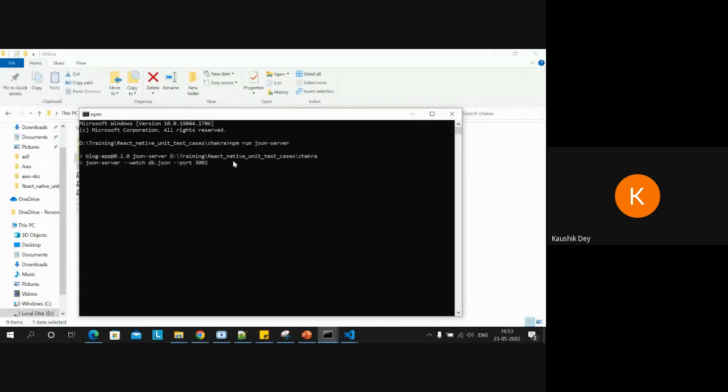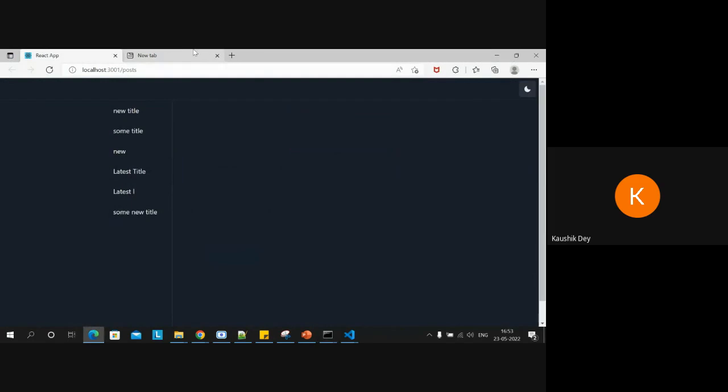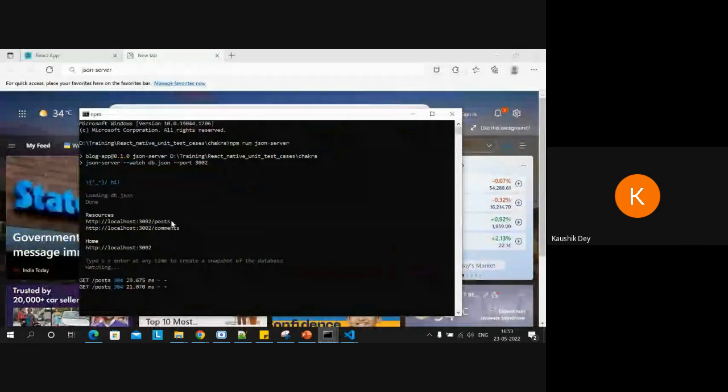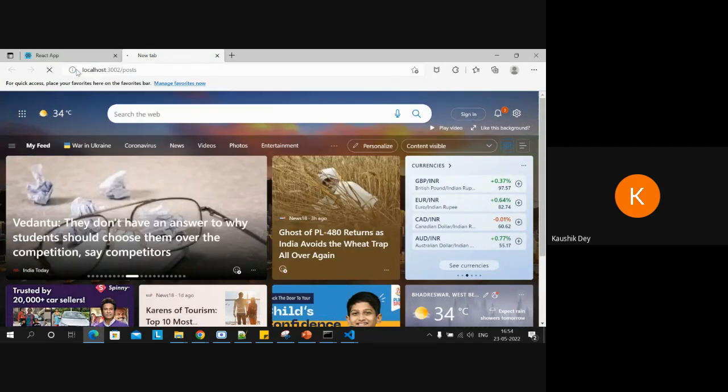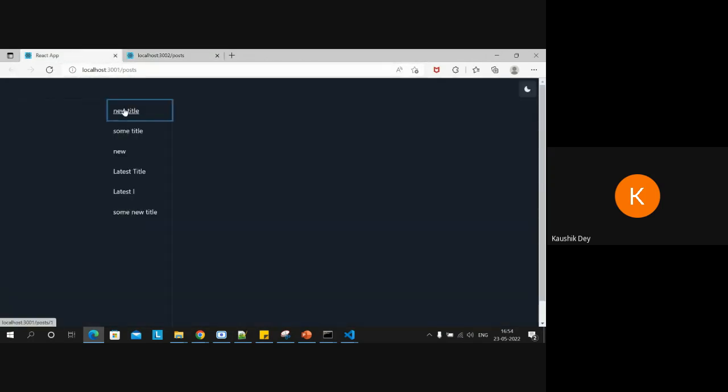So I've created one mock server. You can host the JSON file in the server, right? So this is my UI normally, and you can save your comment and you can also save your post.